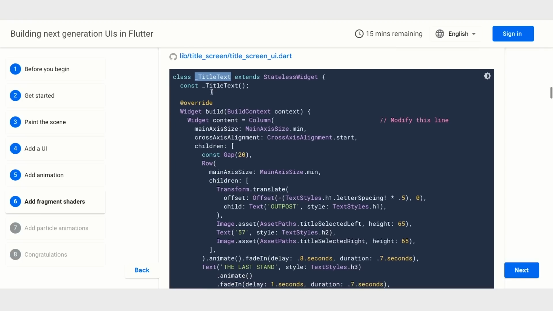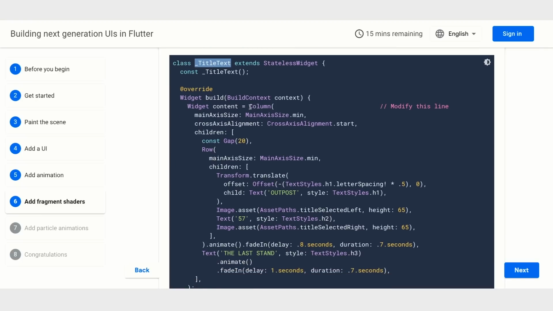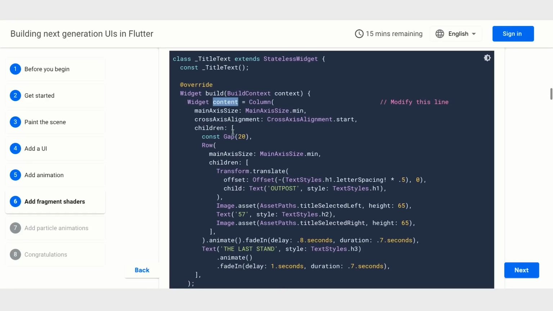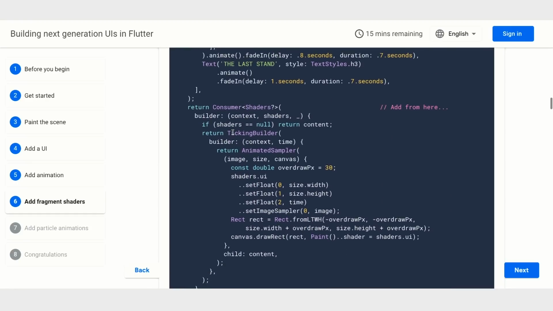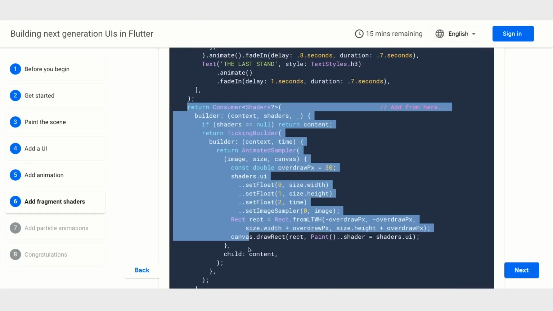And if we scroll down to its build method, what you'll see before you make any edits is that you're simply returning this Column widget. But I don't want you to do that. I want you to instead capture that Column widget in another variable and call it content. Once you do that, you'll be ready to scroll down and add this entire long return statement.